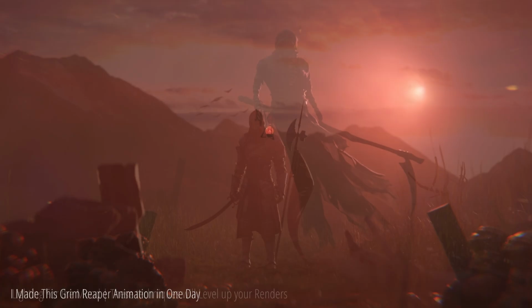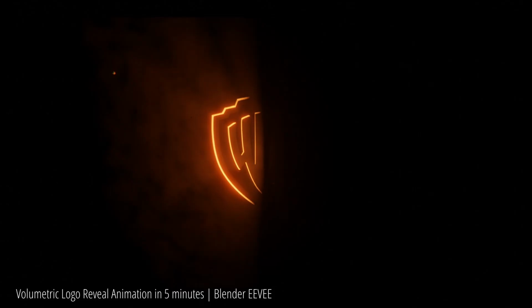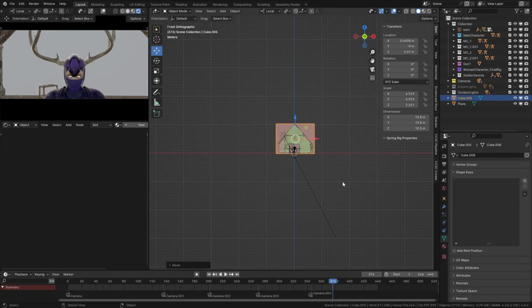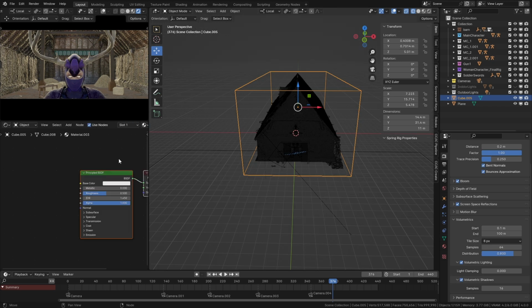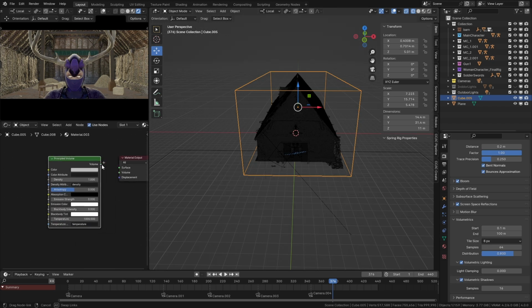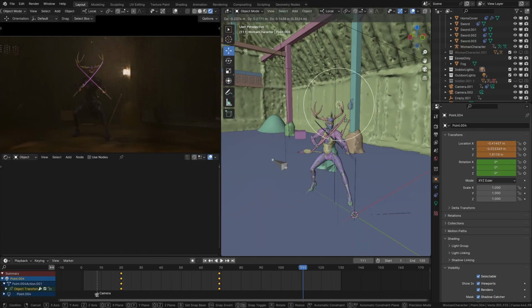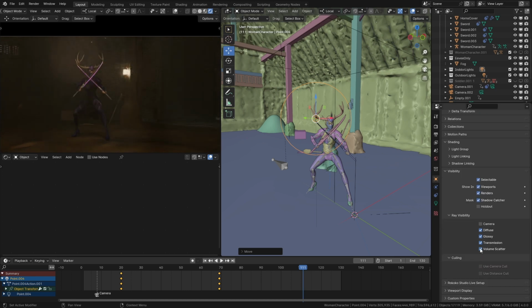Also, I love volumetrics. I rarely make a scene without volumetrics. So, I added a cube, covered the whole area with it, and then added a principled volume shader. Lowered the density. If it illuminated certain secondary lights that I didn't want to see in the volume, I could disable the volume scattering of those lights.